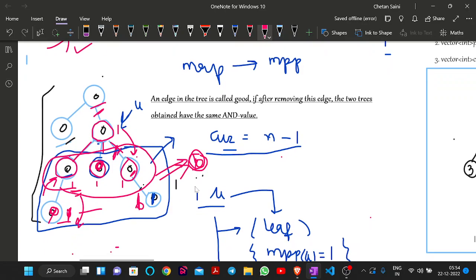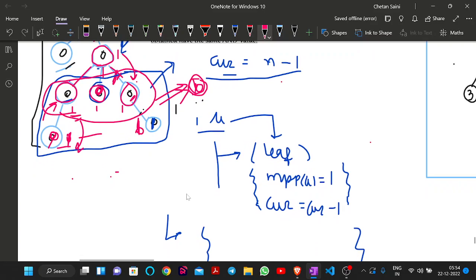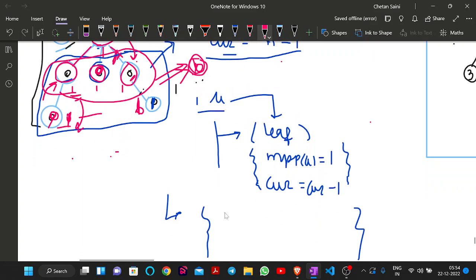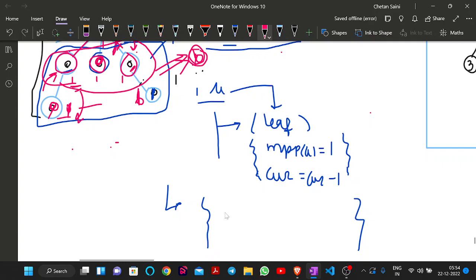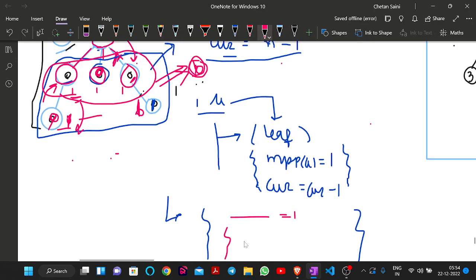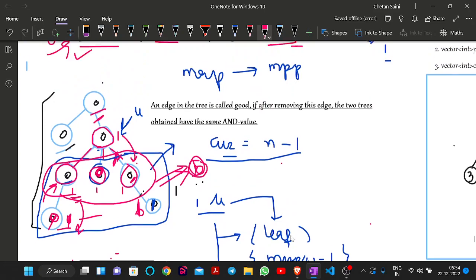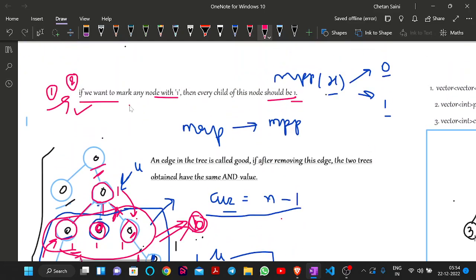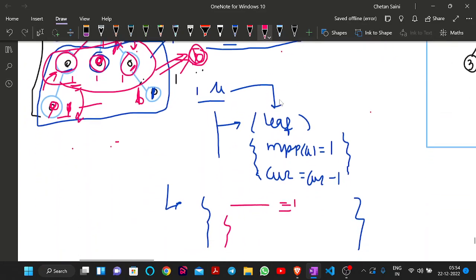So in conclusion, I want to check whether the bitwise AND value of the subtree except that node is 1 or not. If that is 1, then I am going to do some operation here. But for checking that, I am going to check only this one condition, that if you want to mark any node with 1, then every child of this node should be 1. Okay.